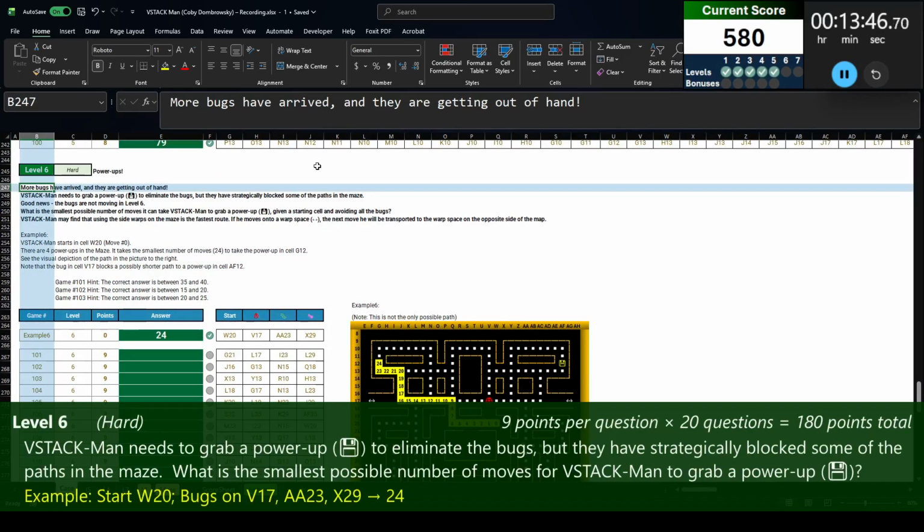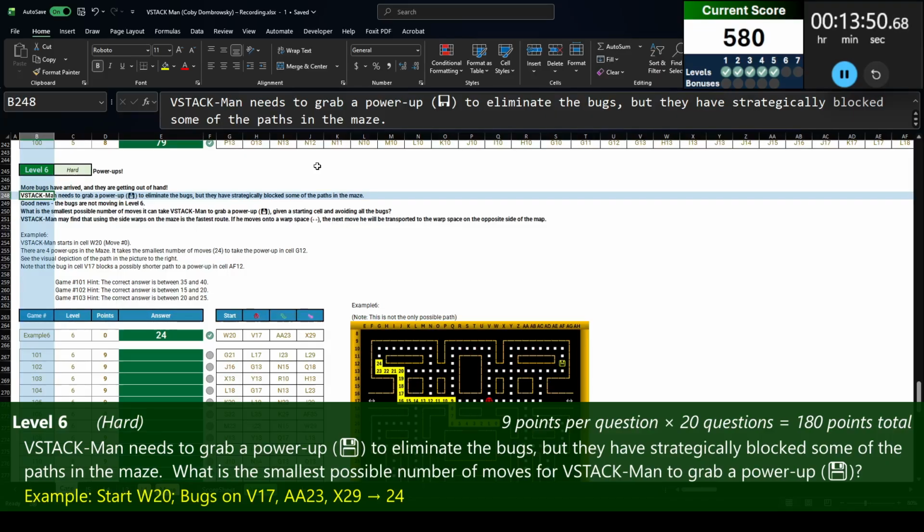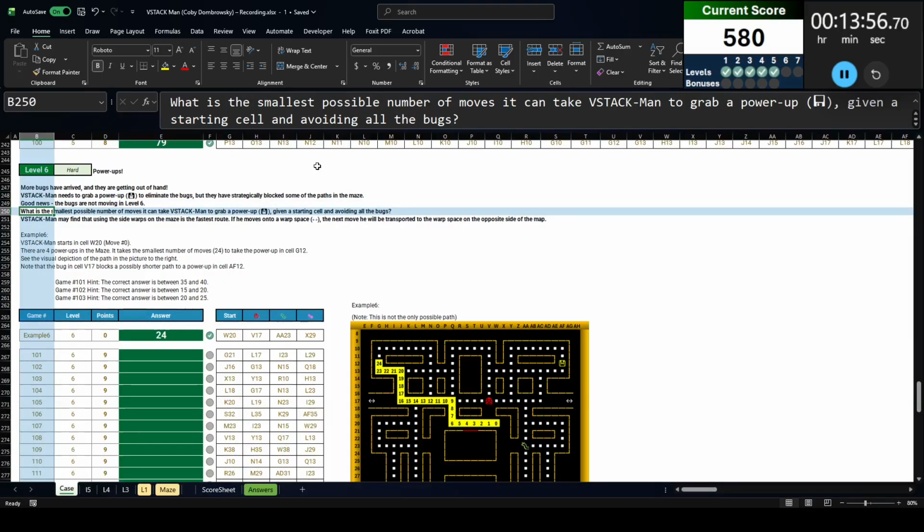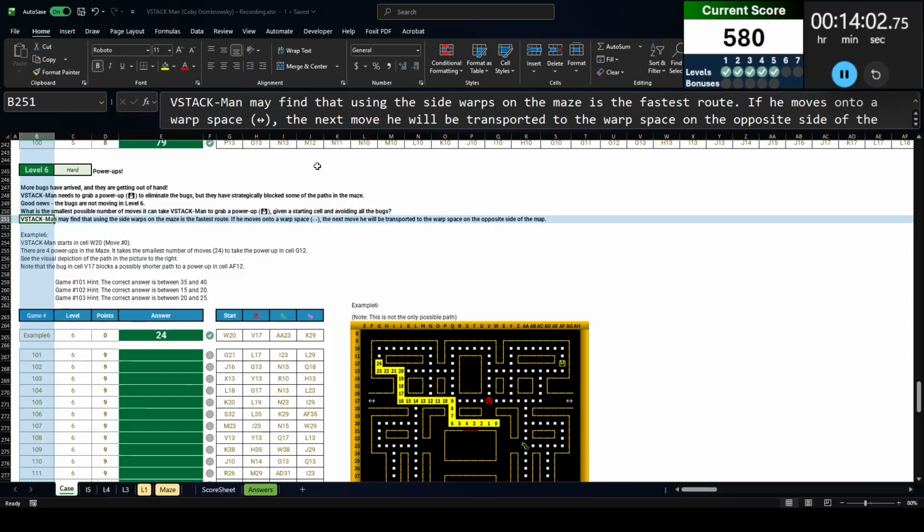Level 6. More bugs have arrived and they are getting out of hand. VSTACK Man needs to grab a power-up to eliminate the bugs, but they have strategically blocked some of the paths in the maze. Good news, the bugs are not moving in level 6. What is the smallest possible number of moves it can take VSTACK Man to grab a power-up, giving a starting cell and avoiding all the bugs? VSTACK Man may find that using the side warps on the maze is the fastest route. If he moves onto a warp space, represented by the two-ended arrows, the next move he will be transported to the warp space on the opposite side of the map.